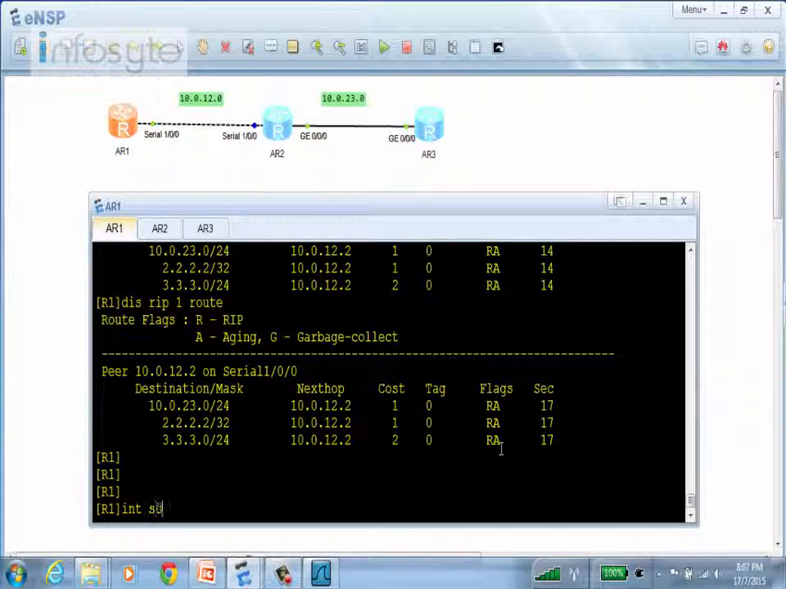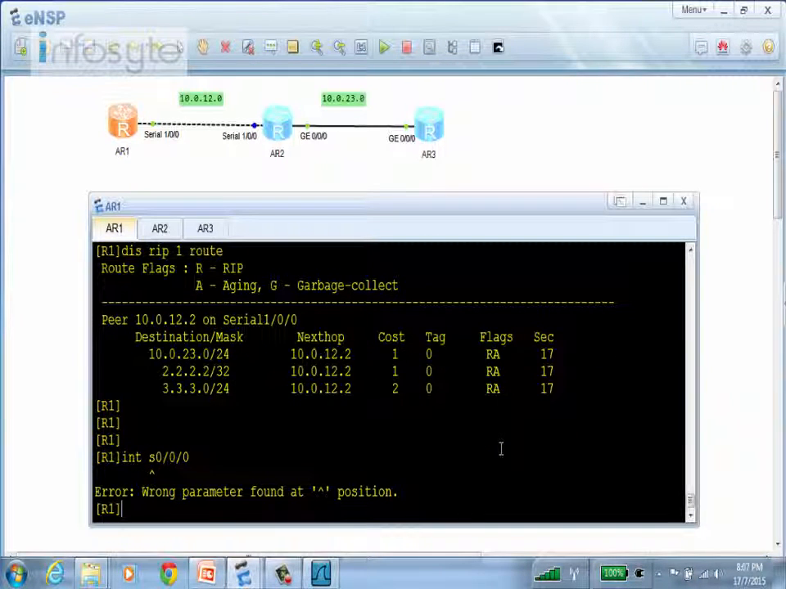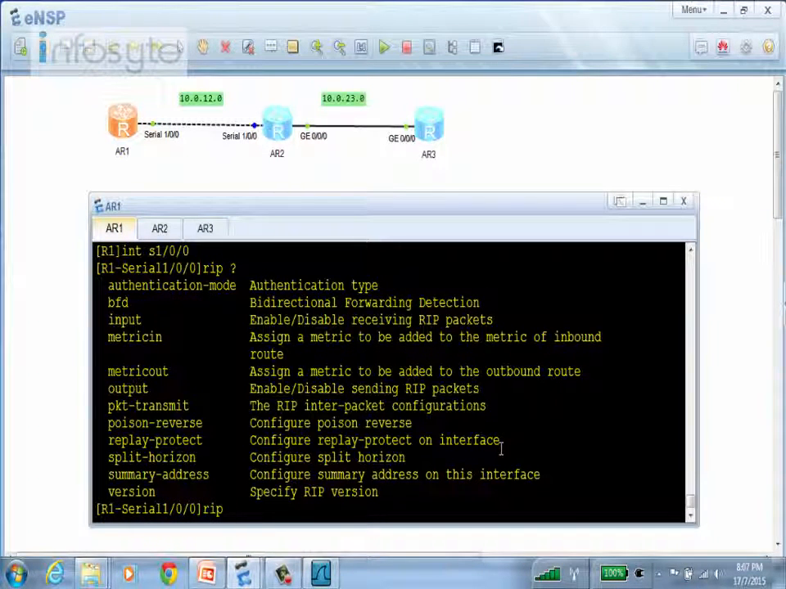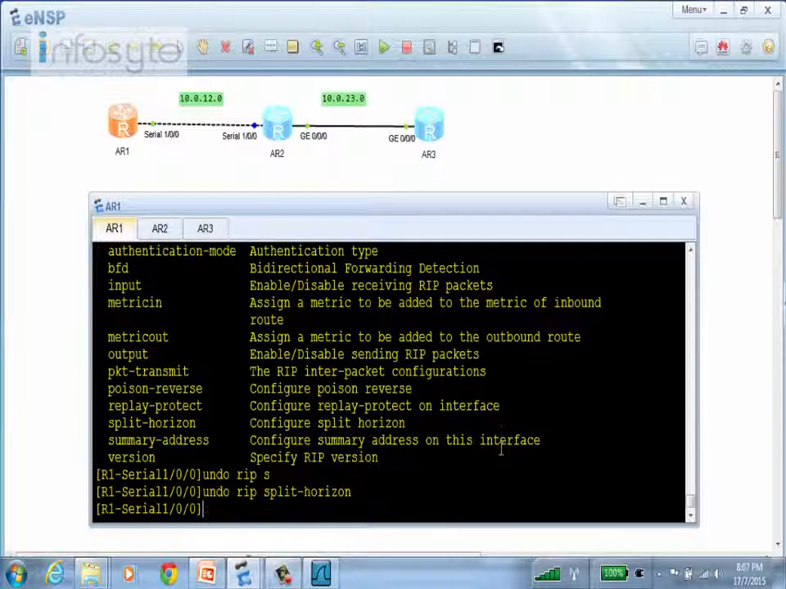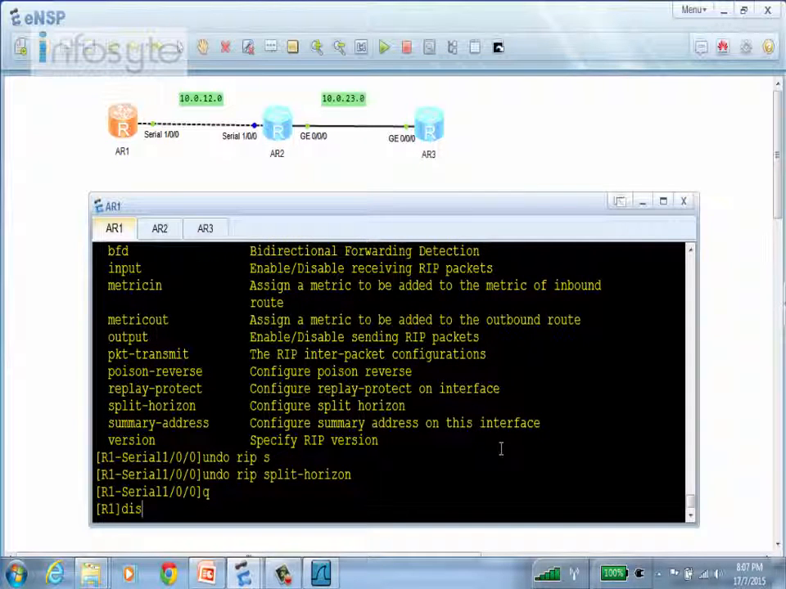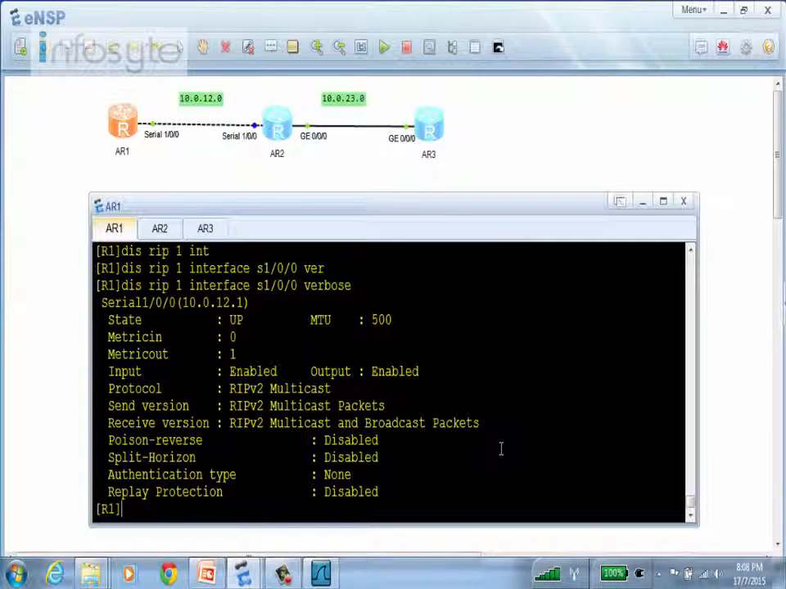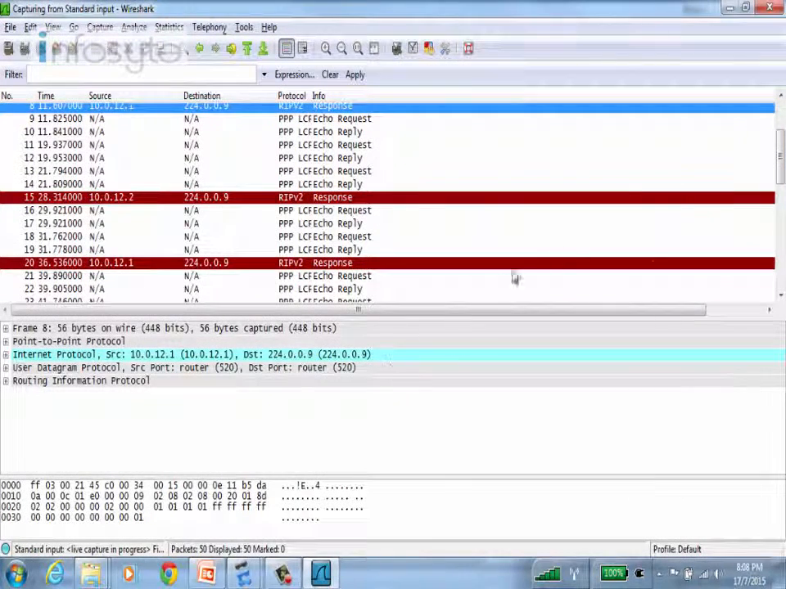So if I go to interface serial 1/0/0, I'm going to do a RIP split horizon. You will notice that the split horizon has been enabled. So I'm going to undo the RIP split horizon. Okay, so what will happen over here is when I do display RIP 1 interface serial 1/0/0 verbose, you'll notice that the split horizon has been disabled.